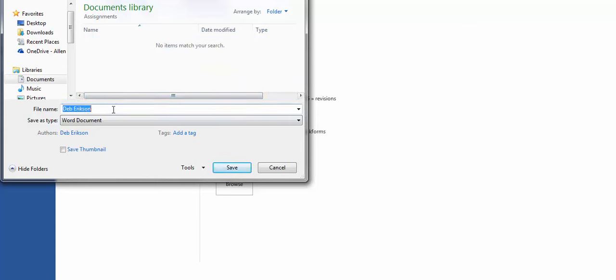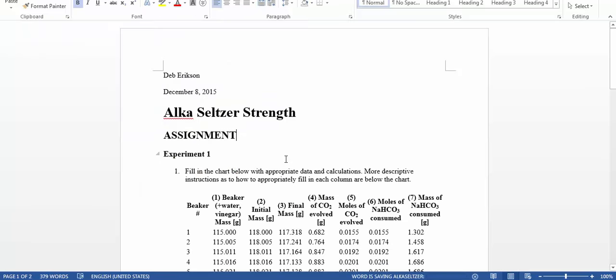All right. So now, how am I going to name this? I'm going to name it the name of the lab, Alka-Seltzer and dot, then Deb Erickson, your name. All right, so that just got saved. And now that's ready to submit. Let me go back to our shell and show you how that works.